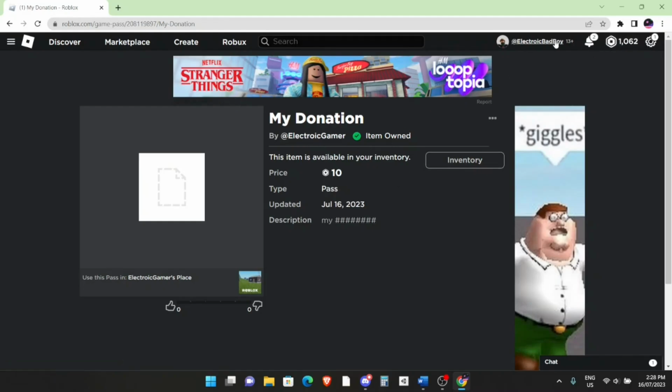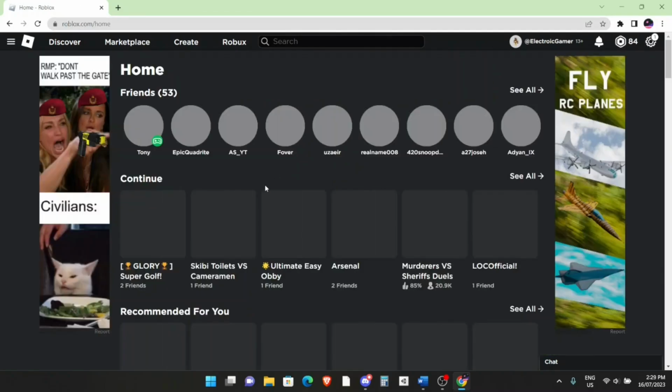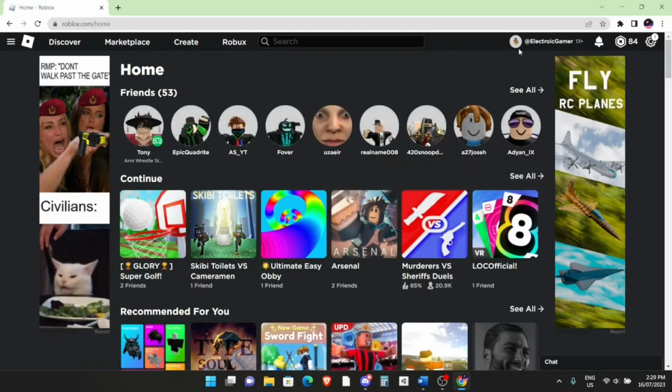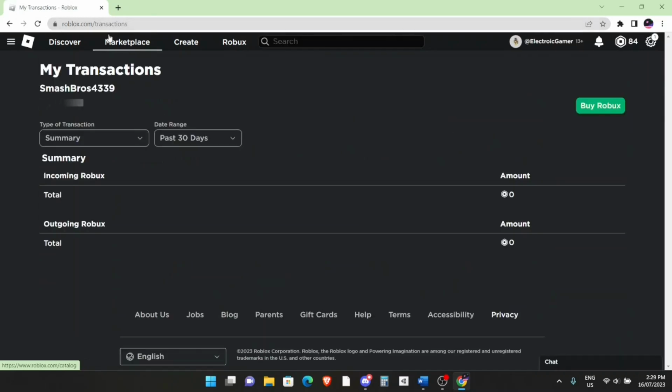So I'll sign out and go back to my old account now to show you. So I'm back into my account right here, as you can see, Electronic Gamer. I still have the 84 Robux, but don't worry, click on that and then click on your Robux. If you have like 100 Robux, click on 100 Robux. Don't click on buy Robux, click on this. It'll take you to the transactions page.